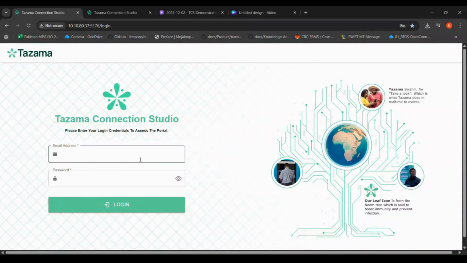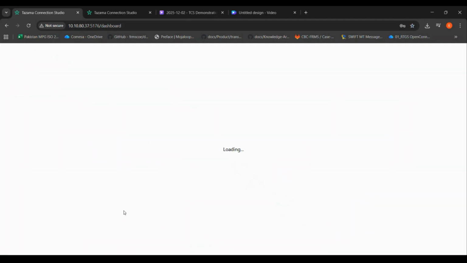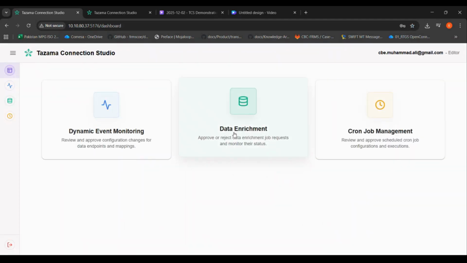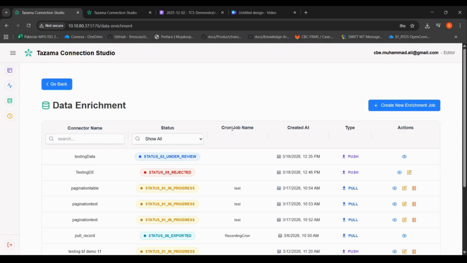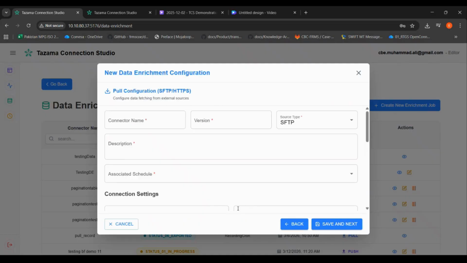All right, so I'm standing again at the dev environment. I'm going to log in with the editor role. I'm going to navigate to the data enrichment module. And as you can see, the user can view all of the existing connections with different statuses. I'm just going to go ahead and create a new enrichment job. So I'm going to select pull for this use case, and I'm going to continue.